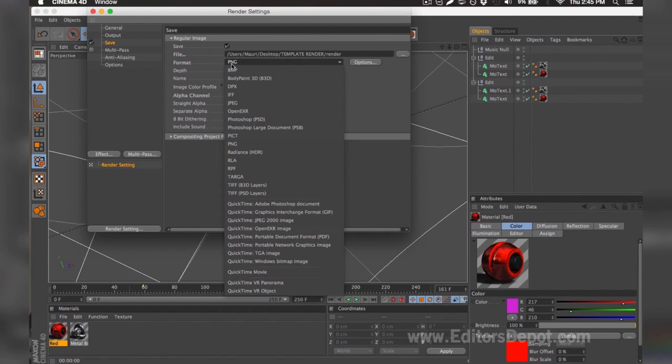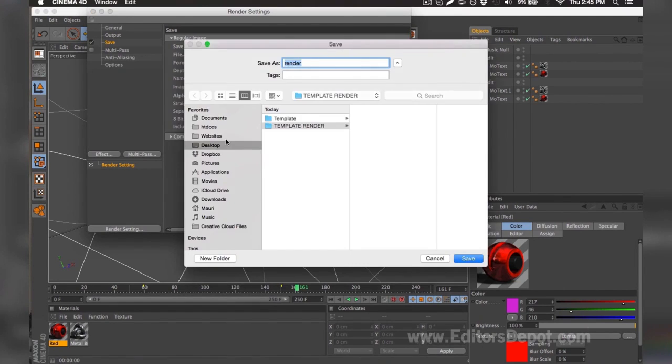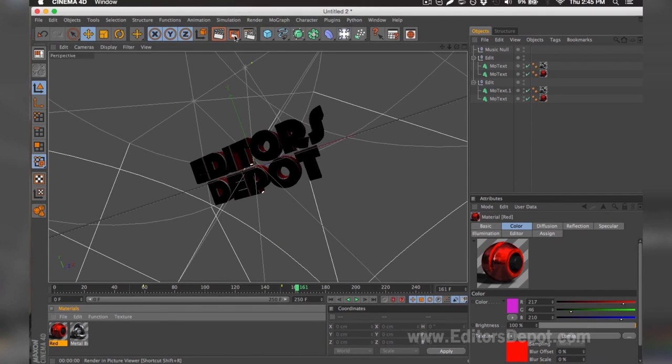You make sure it has a PNG sequence for a faster render that does not reduce quality at all. And you want to make sure you select file here. Make sure you make a folder for this one render sequence that's alone and empty. Mine is template render, and I'm going to name my every single sequence render. You close that and you begin the render.